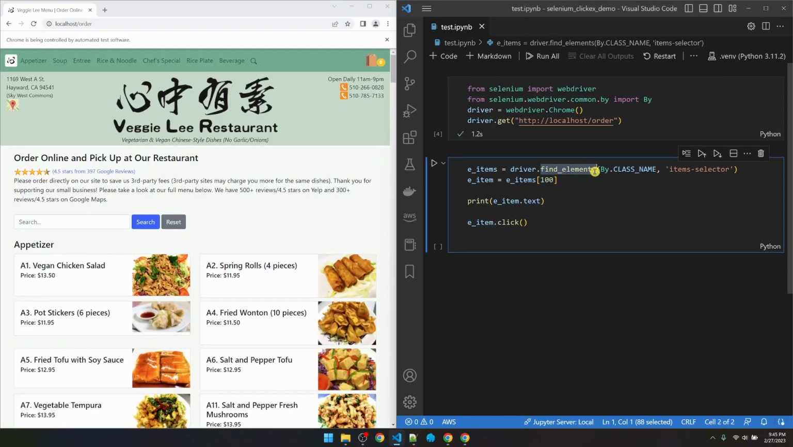Here I'm using find elements to find all the menu items on this page. And then I'm gonna randomly pick, let's say, item 100. I'm gonna print out item number and the name. And then I'm gonna try to click on the item. Let me run this code and see what happens.